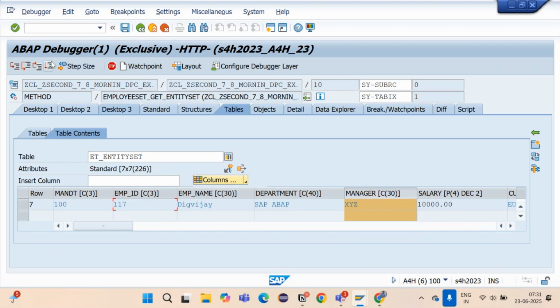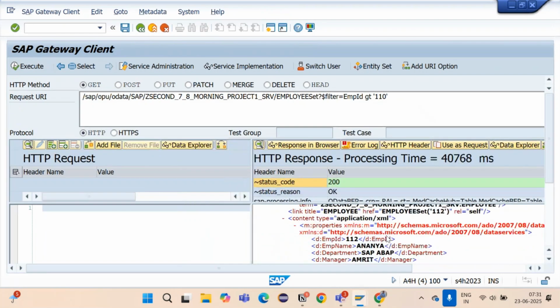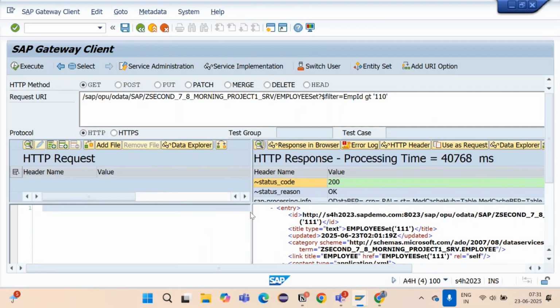See, same thing you can check here. Same thing you can check.